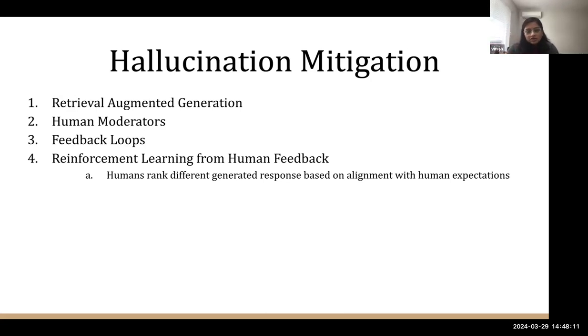And of course, you can use RLHF, where you have the human rank different generated responses based on what you would call alignment with human expectation, whether it's safety, honesty, harmlessness, whatever your alignment techniques are there.